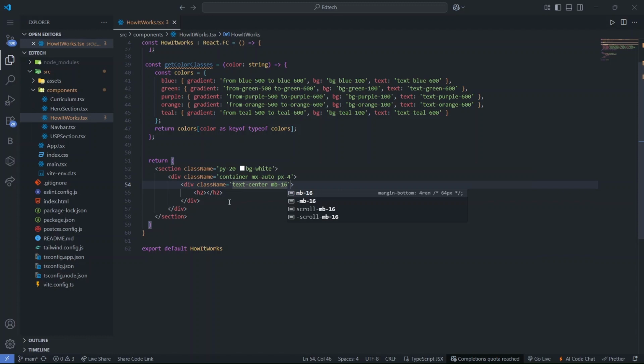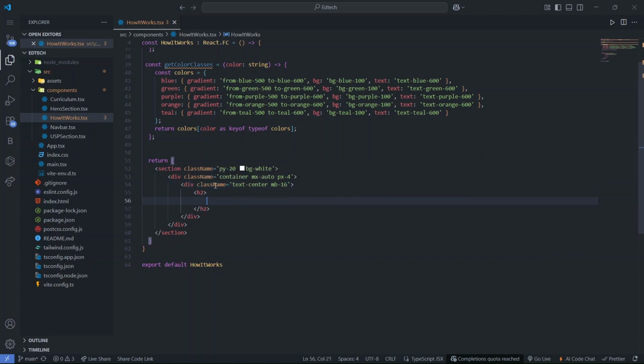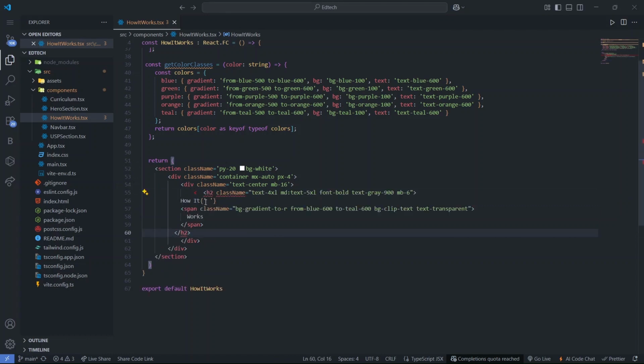Then like the others, we have to apply this h2 tag also. So in the h2 tag, let me copy and show you here. In the h2 tag we have defined a class, right? The text size is medium on medium devices, larger on greater than medium and small devices, and then we have font bold and the text color, and the margin from the bottom is 6.